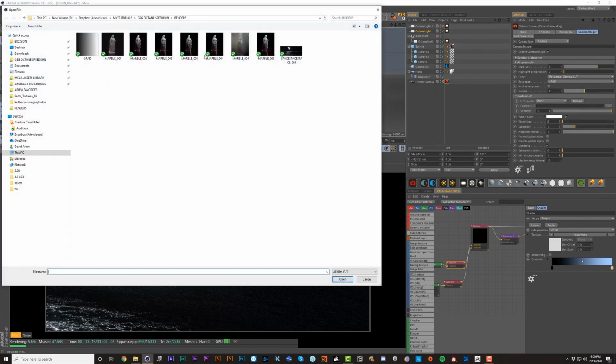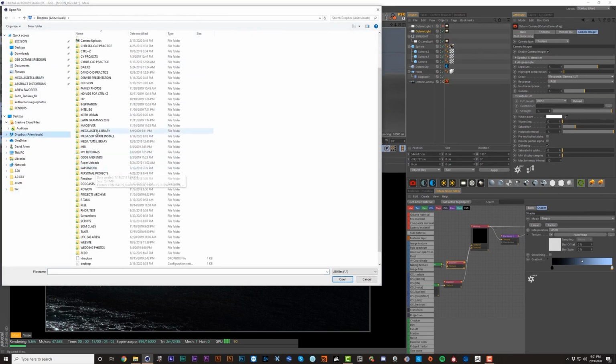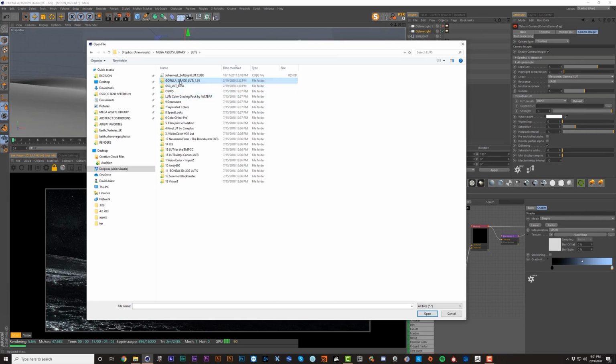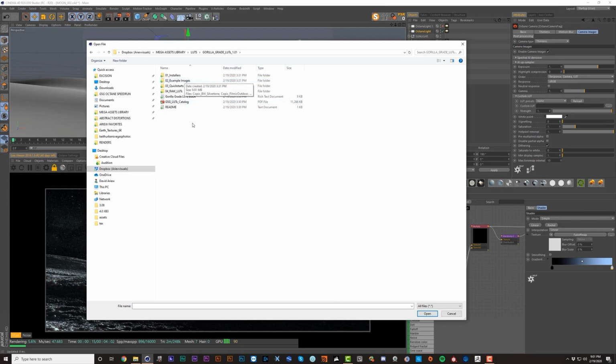And let's hit these dots, and I'm going to navigate to where I keep all my LUTs. And this is pretty exciting. GSG just released all the Gorilla Grade LUTs onto the Plus platform for free. So you guys can just go ahead and download these, and then come into these raw LUTs here.